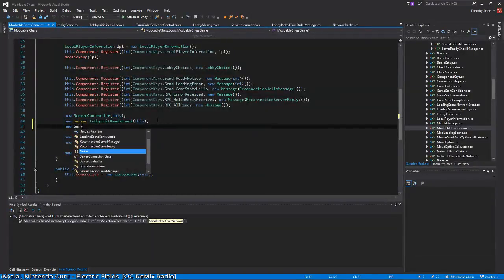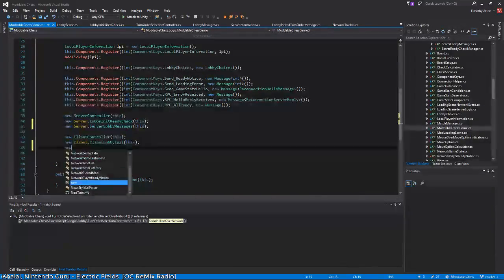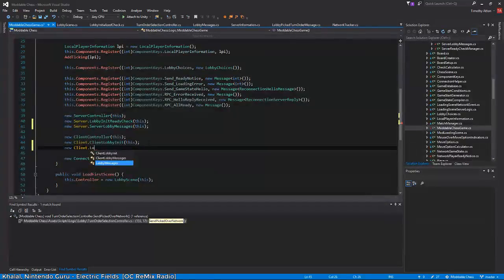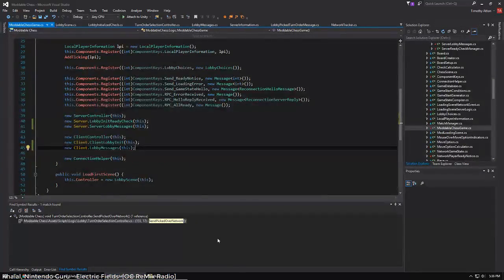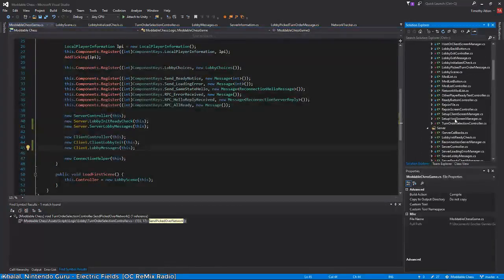So server, lobby, messages, this, and new server, oh the client actually, client, lobby messages, this. Okay, still have plenty of time. Let's see if we can finish the mod stuff.